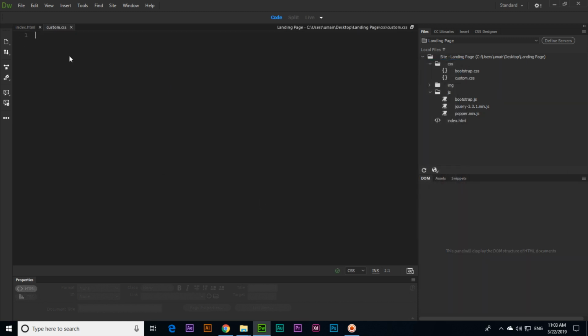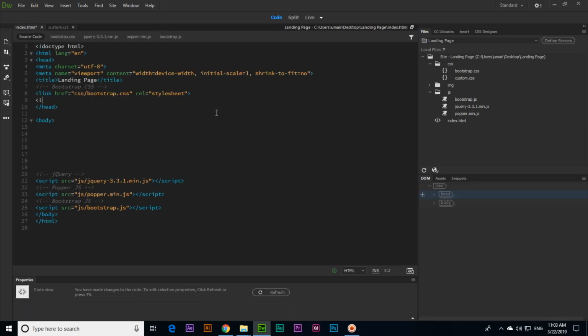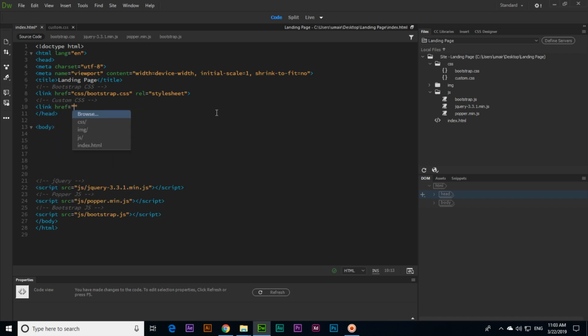This, if you want, you can delete. And now in index.html, after the Bootstrap CSS file, we will have to link this file. So first of all, I will write an HTML comment, then link, hyperlink reference css/custom.css, and relation is stylesheet. Okay, so now the entire environment is completed. So now we can start the next process.